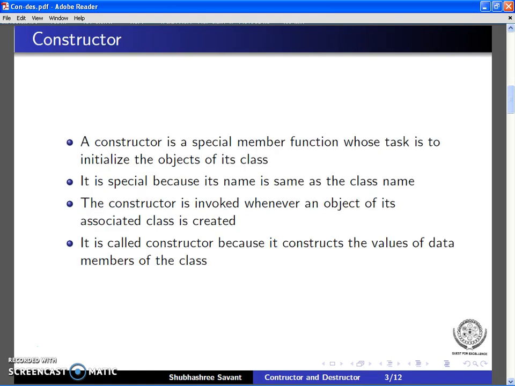Let's see constructor. A constructor is a special member function whose task is to initialize the objects of its class. It is special because its name is the same as the class name. The constructor is invoked whenever the object of its associated class is created. It is called constructor because it constructs the value of data members of the class.